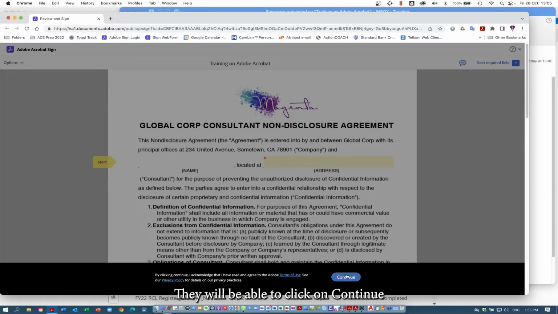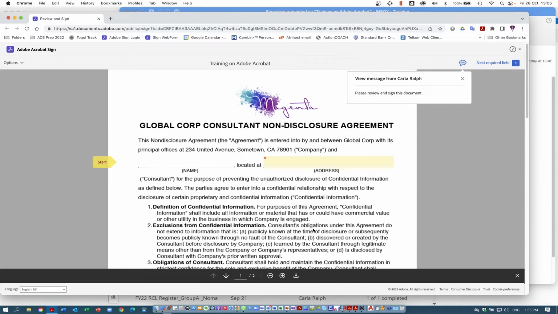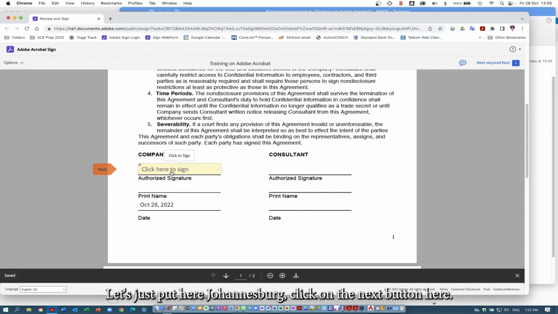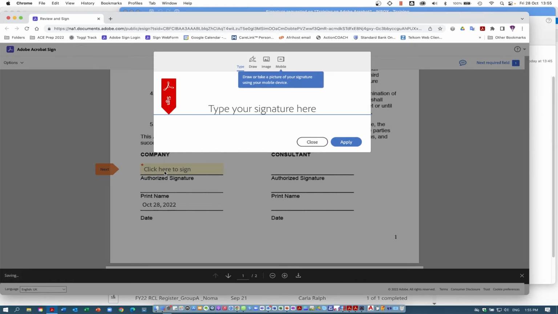They will be able to click on continue, and they will then be able to come and fill in some information. Let's just put here Johannesburg. Click on the next button. Here they'll be able to click to sign. There will be 4 methods for them to sign.